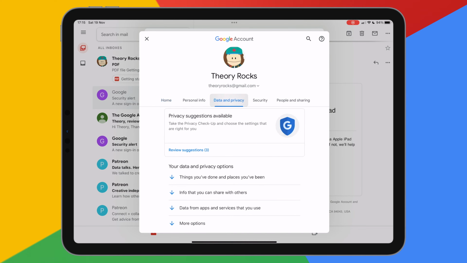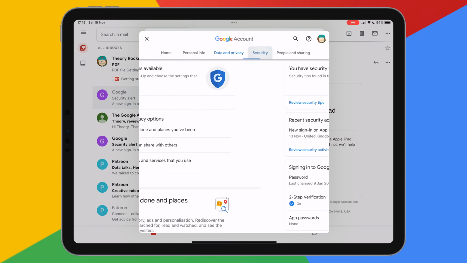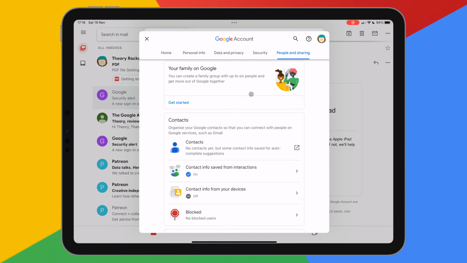Under Data and Privacy, you can choose what information Google retains about you in order to deliver relevant content and ads. This includes web, YouTube, and location history. Under Security, you can make adjustments to the security of your account, including setting up 2-step verification and a recovery email address, in case you lose access to your account. Under People and Sharing, you can change settings related to your contacts and set up a family group on Google.